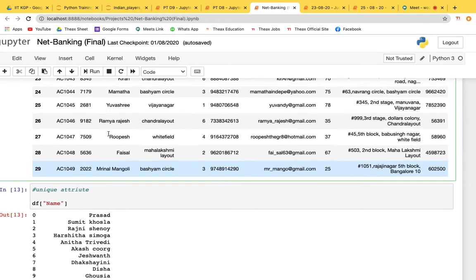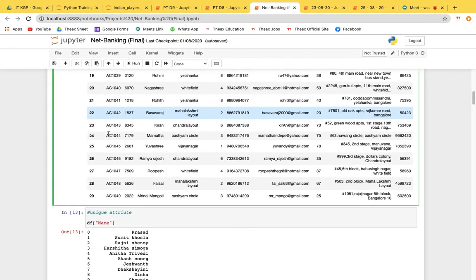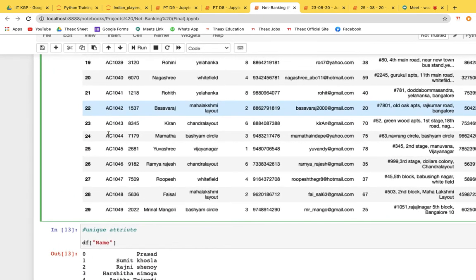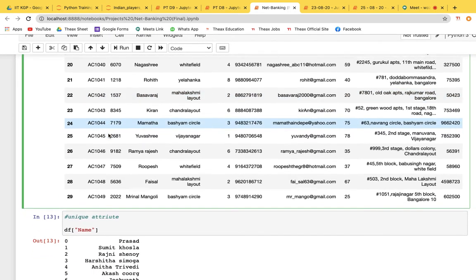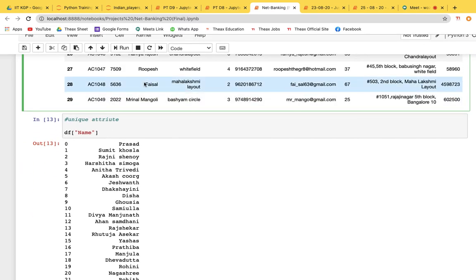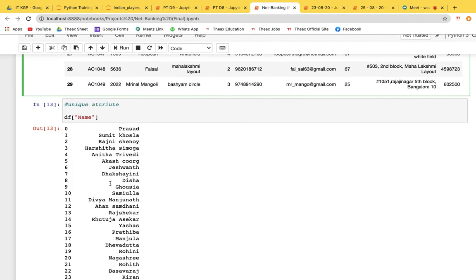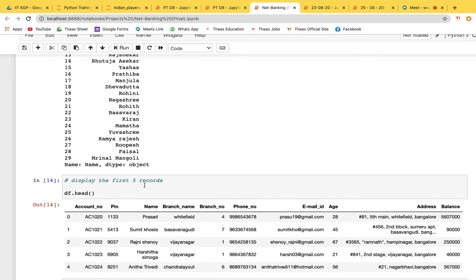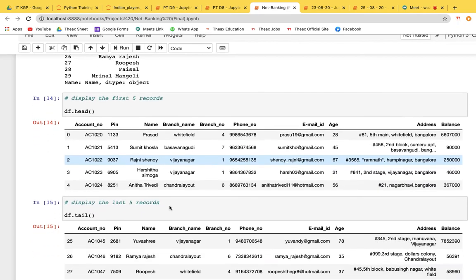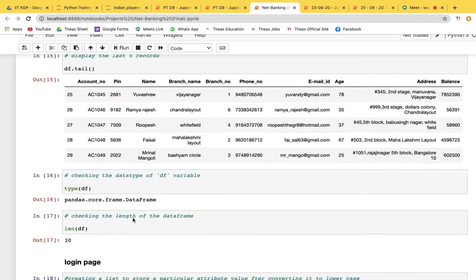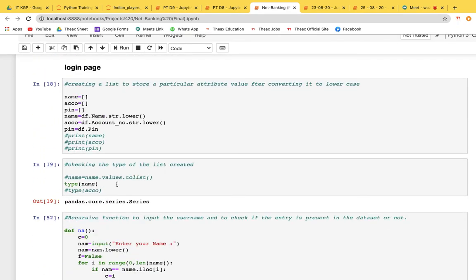So you can make it. It actually takes time to make any project, right? If you want to see any column, let's see how many names you have. This many names. The first five records can be displayed, the last five records as well, and then you can check the data types and all the things.